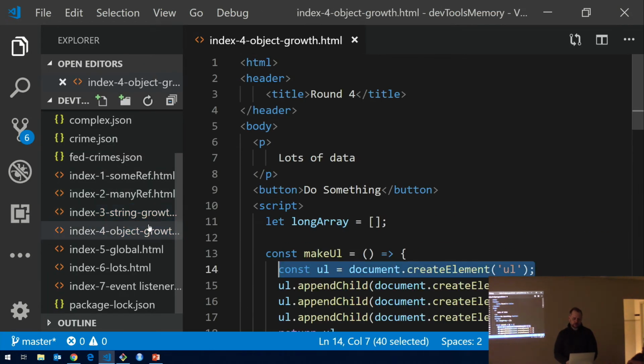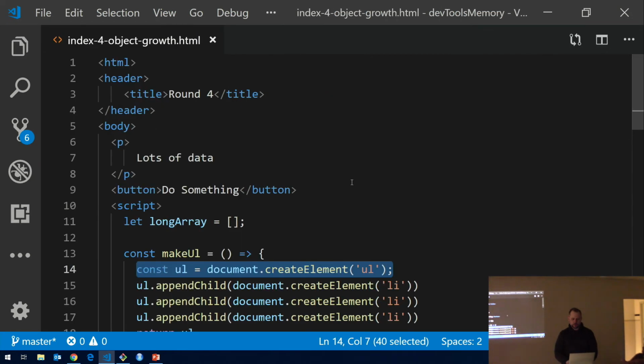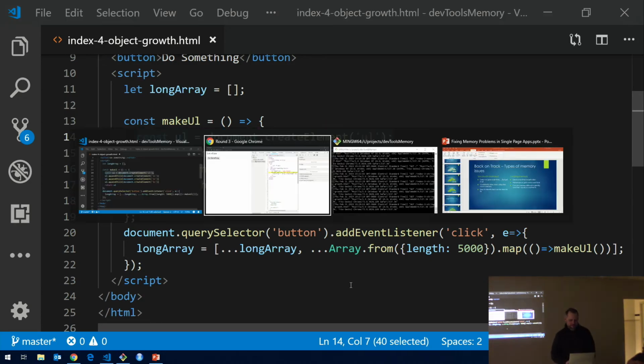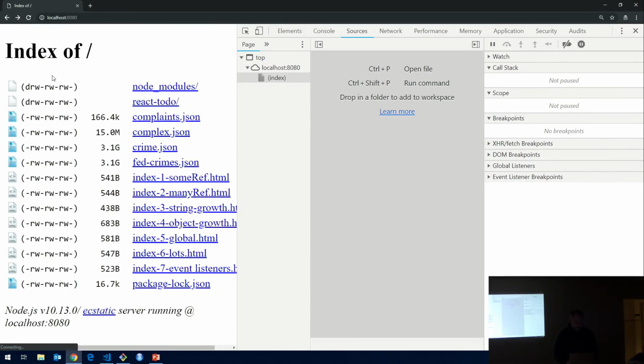All right. Let's look at the same thing. We saw string growth there, but that's a little tricky because it's just one long string, right? It doesn't give us a lot of information. So what if instead we wanted to grow objects? What if we wanted to say, every time we have this array, we're going to take everything that's in the array and then add, I don't know, 5,000 more ULs with 3 LIs underneath it. It seems like the kind of thing you might want to do. That would be kind of a cool thing. So let's go take a look at that one.